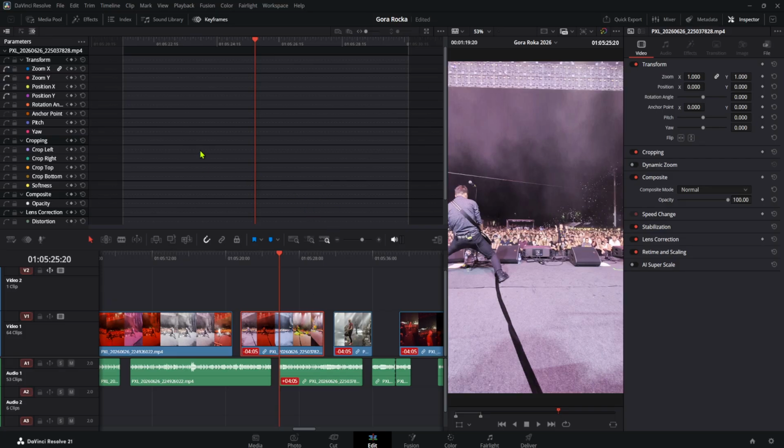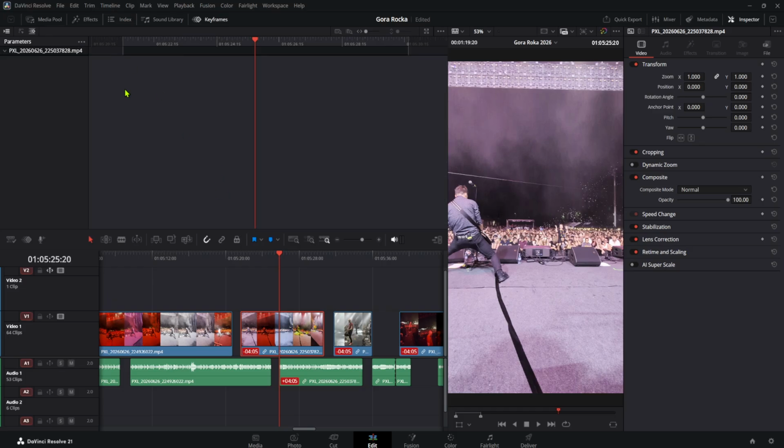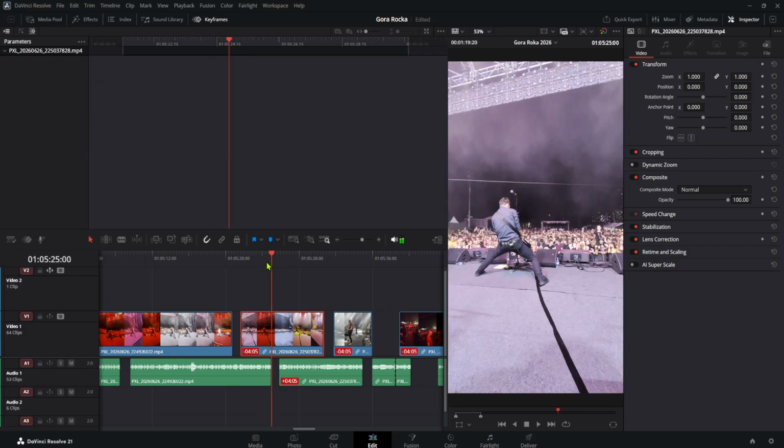So the keyframe editor acts like a map of your parameter across time. It displays parameters horizontally, like zoom, position, cropping, alongside a dedicated timeline. So click the three dots menu, right over here, and select display parameters with keyframe. All right. So you only see the rows you are actively animating.